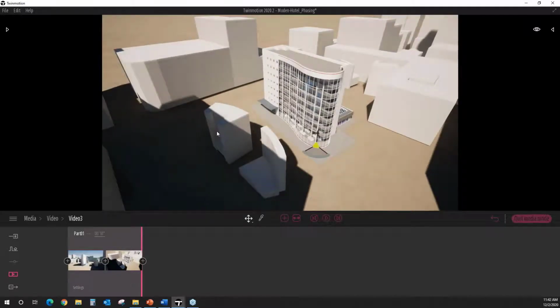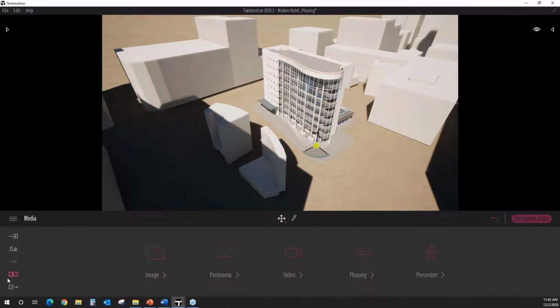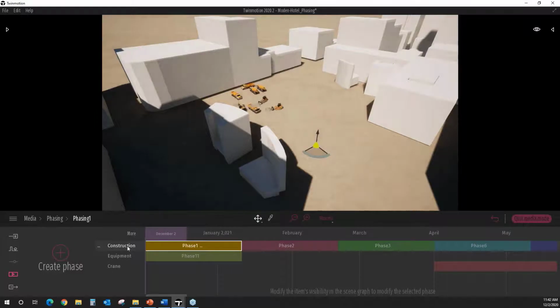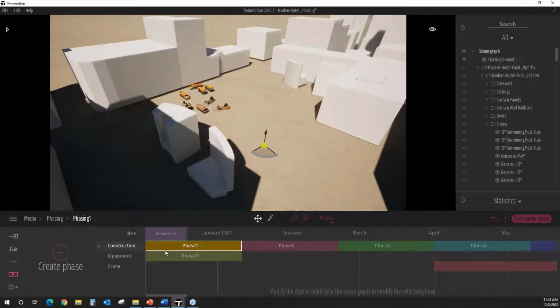But the way that we can do phasing inside of Twinmotion is if I again go to my media panel, my media command, and I go to phasing. Phasing is essentially a visual tool for showing how the phases of your building progress through the scene graph. What I mean by that is that you can set up this phase here. You can add various phases here. I got 6, 7 different phases here, but I can start scrubbing through this. Right now I can't see the building, but I have some construction equipment on my site. If I scrub to phase 2, some of the equipment goes away.